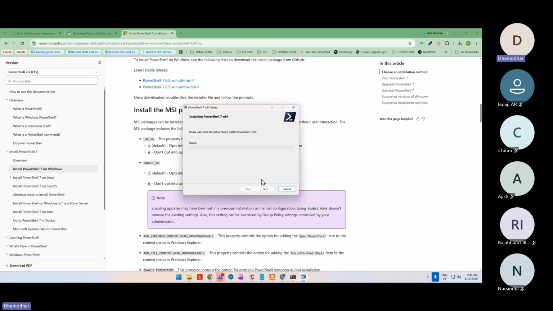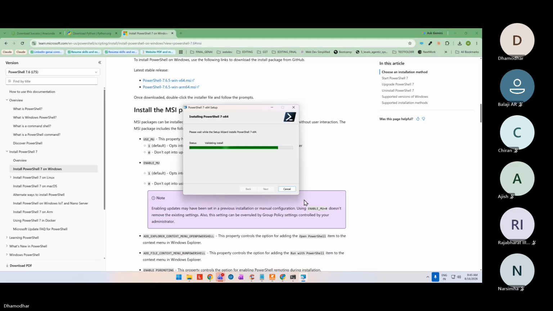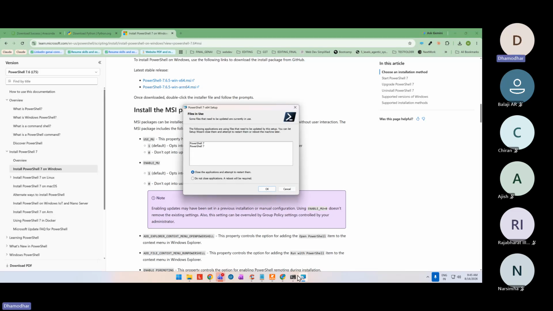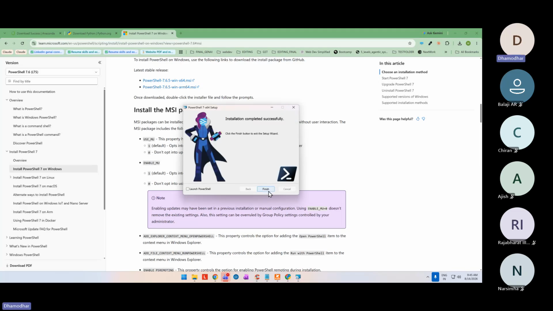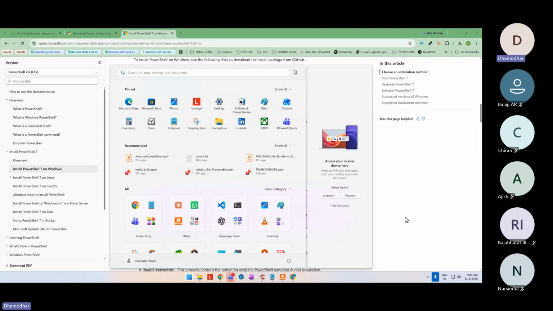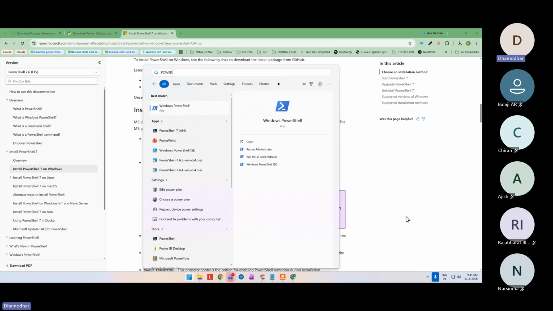A pop-up may appear in Windows, User Account Control kind of. So click yes. Close the application. I have opened a couple of terminals, so it's asking me to close them so that it will get updated to the newer version. You can see finish, right? Once you have completed the installation, you need to open the terminal.